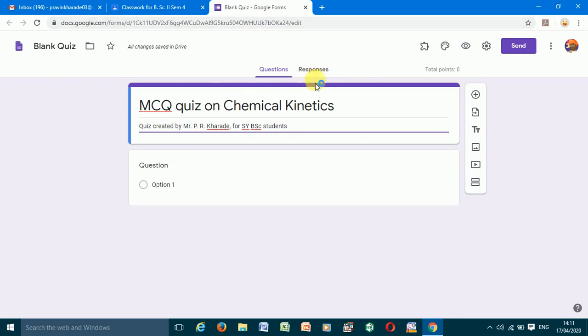So here there are two options: questions and responses. When you generate the Google form and share it, students will start responding to your Google form, and all the responses are covered under the responses. Still we don't have any students, so we cannot find any response here. After some time I will show how to see the responses.